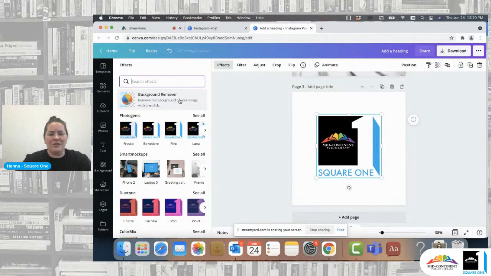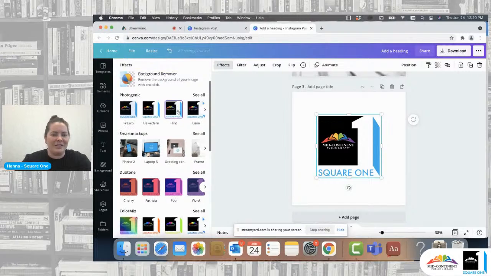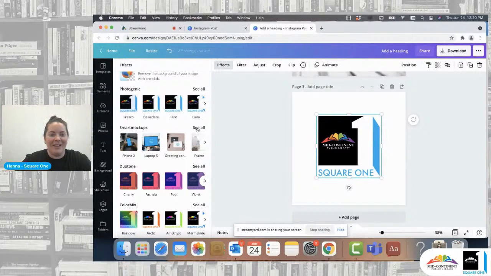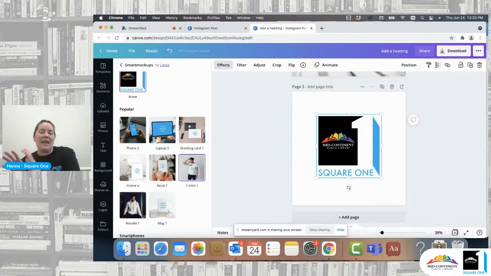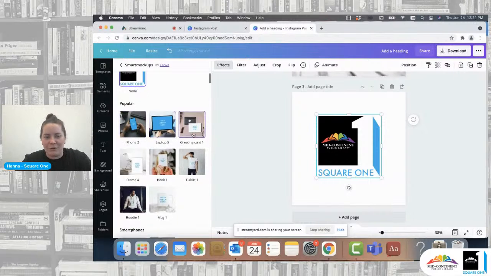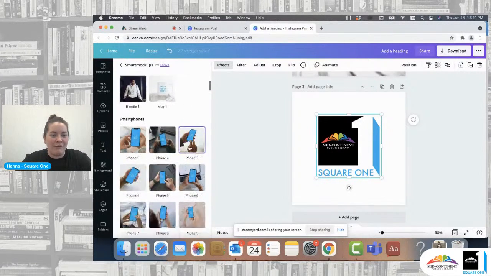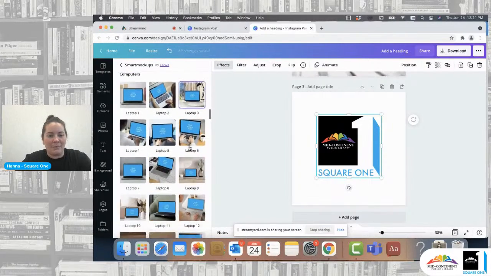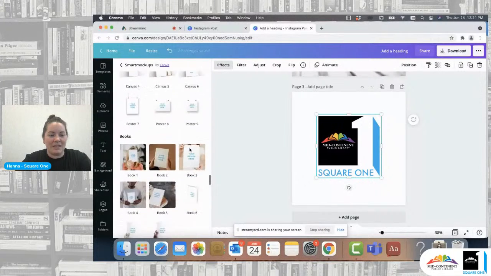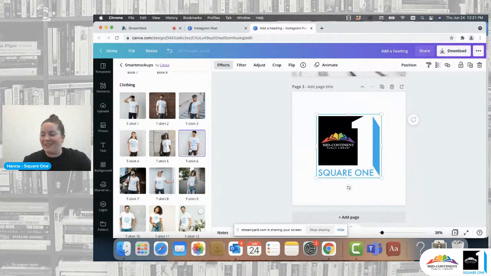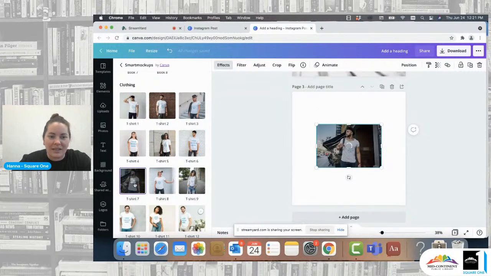You've got a background remover, which is really cool. You can play around with the colors of it, but smart mockups, this is what I'm talking about. If you click see all, we can see that we can take this design and put it in real life situations, right? So I can put this on a phone, on a computer, on a greeting card, on a t-shirt. And if you continue to scroll down, there's lots of different options here. So I'm going to keep scrolling until I find some t-shirts because I want to see what this is going to look like on a t-shirt. Let's see. This guy looks like he's having a good time.